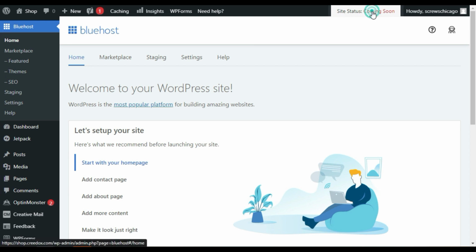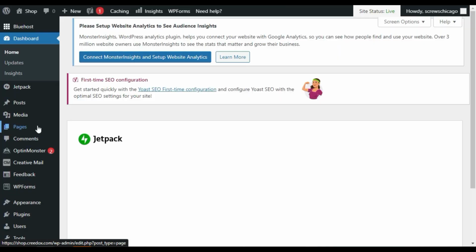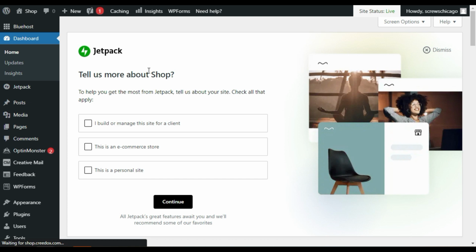For this, click on this site status and it will take you to the Bluehost dashboard, and here you have to go to settings. In the settings you have the site controls, and in the site controls you can see the coming soon page. Now make sure to disable it. Now click on dashboard, and here you can see the site status changed to live. Now I will show you how you can log in using username and password.